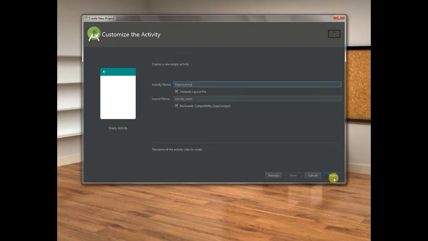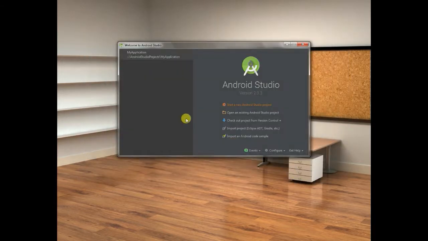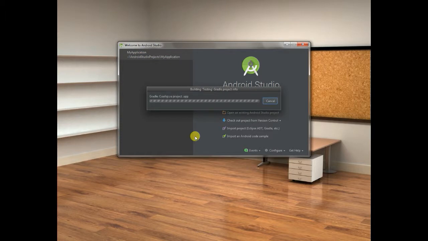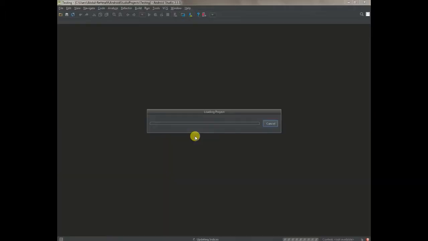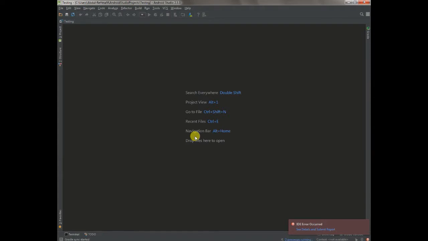So let's just click on finish, and today I'm going to show you a basic application. I will also run the application and show you the output as well.